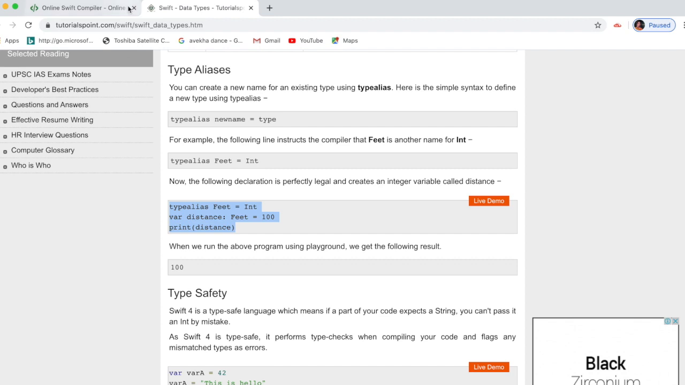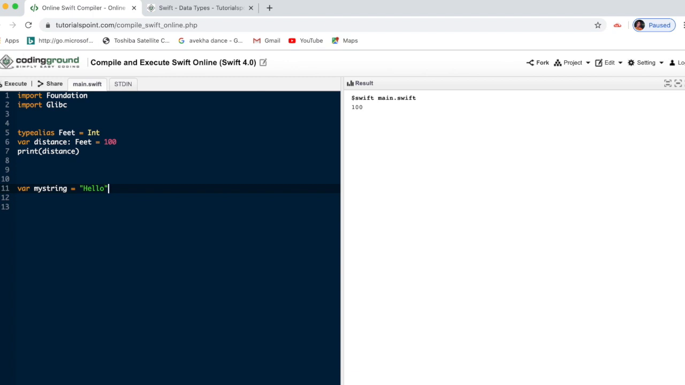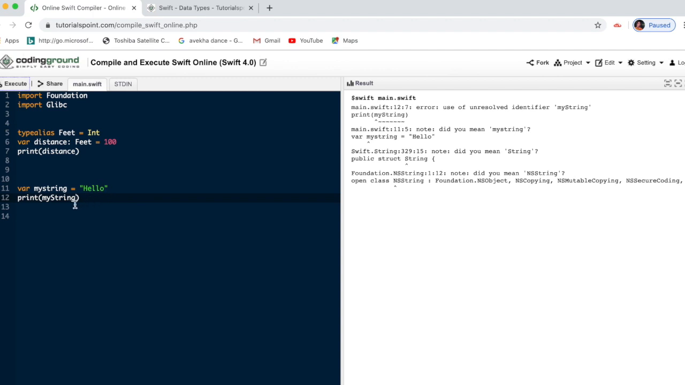See, if you just print here and then execute, what happens? See, 100. So this is one way. There is actually another way also. See, as I already told you, var myString equal to "hello", then print myString. See here what happened, it is printing hello.